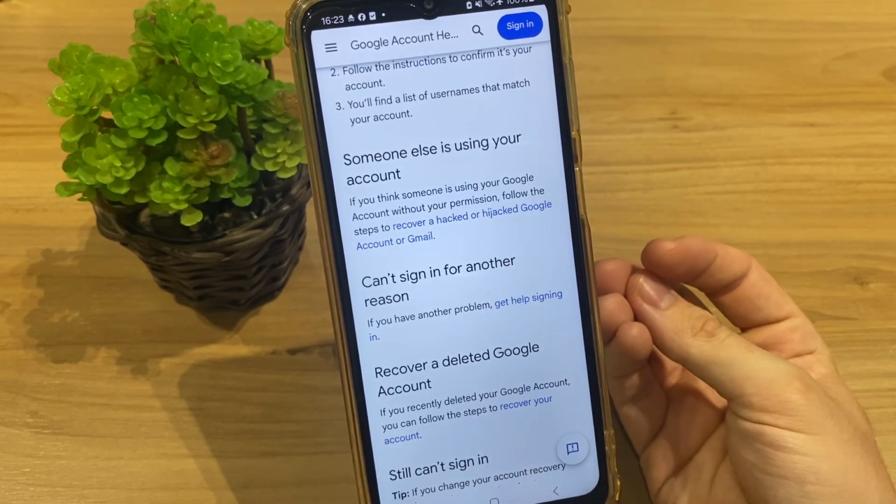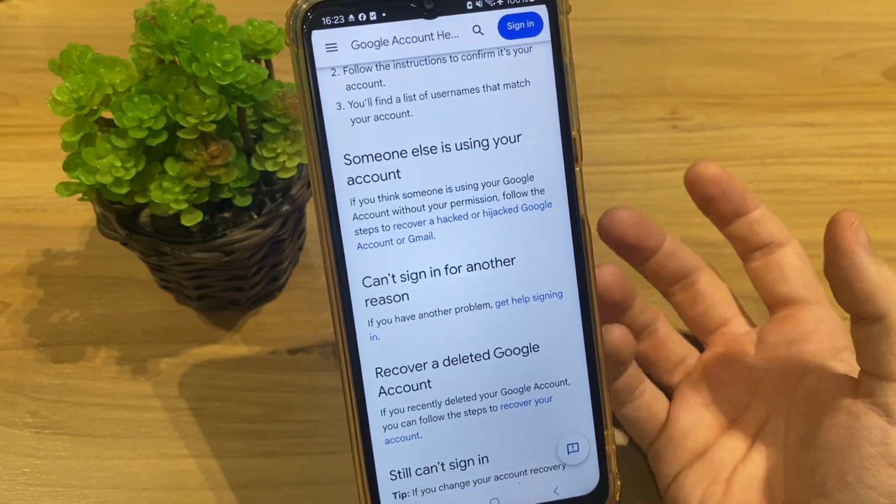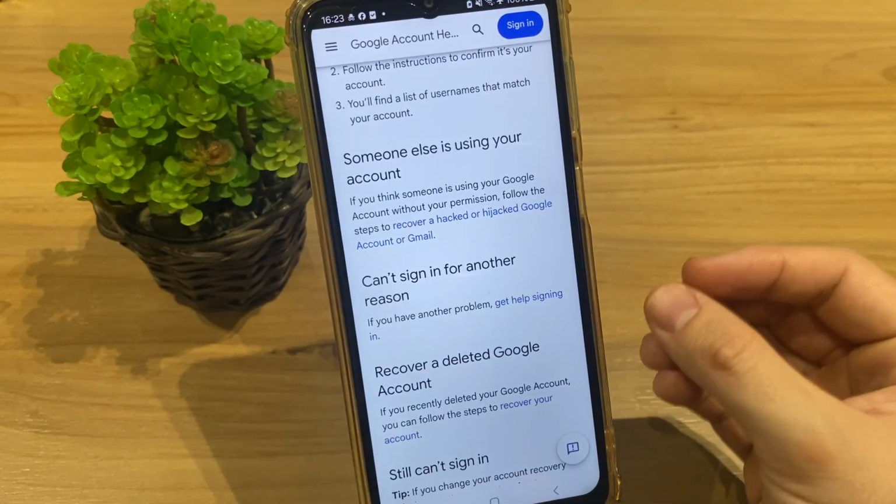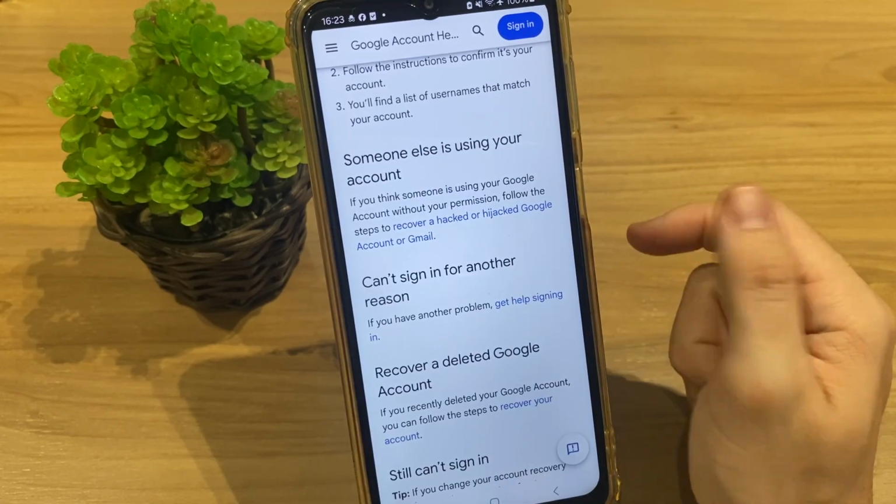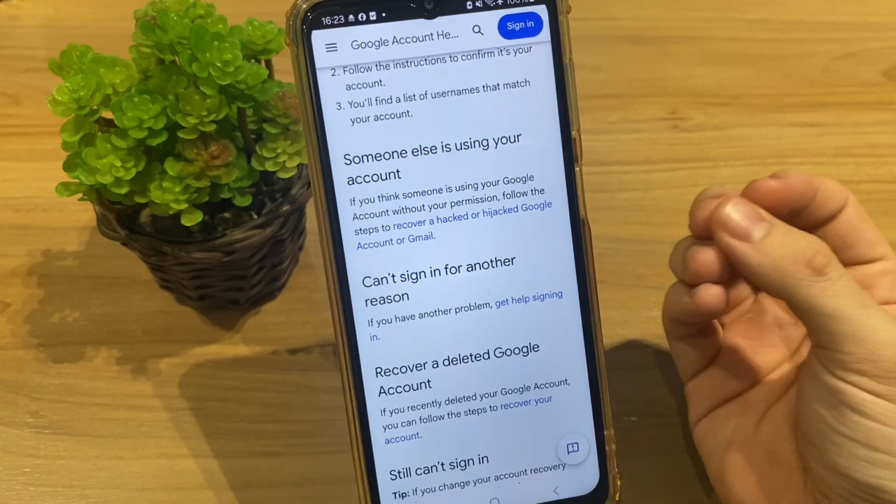This is the last method Google has to recover your Google account, and I hope I helped you with this simple and fast tutorial. Don't forget to access this page through the incognito tab.